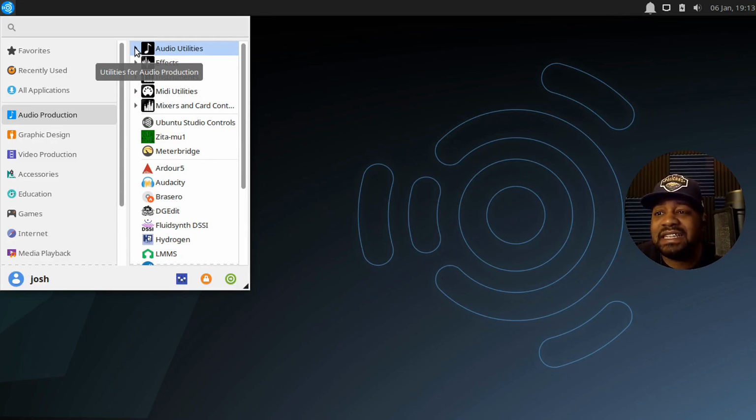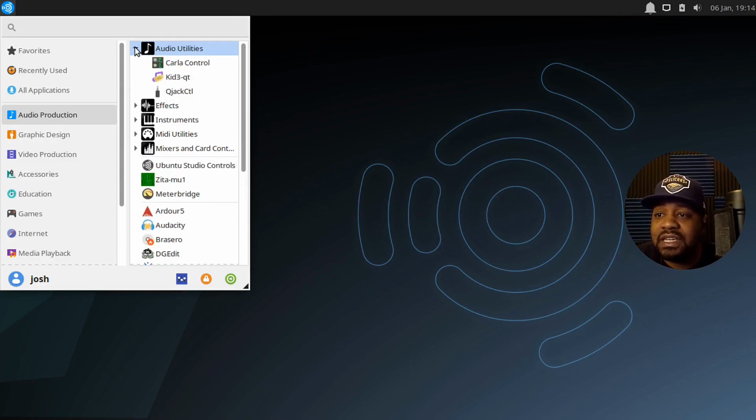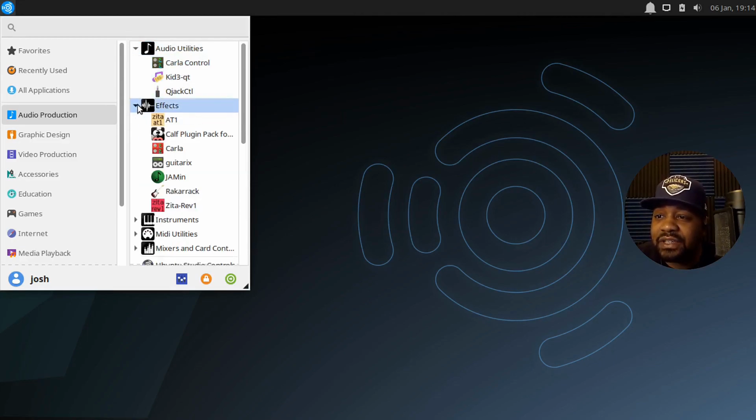And that's what makes this thing different than the normal Ubuntu. Like I said, this is all broken out. Like, this is audio utilities. Now, one thing I would like to see in here is Audacity, but it may be under one of these other categories. But yeah, there's plenty of audio production software in here. It says Carla Control, Kid 3 QT, QJack CTL, Carla, CAF plugin pack, and a lot of this stuff is dealing with effects under here.